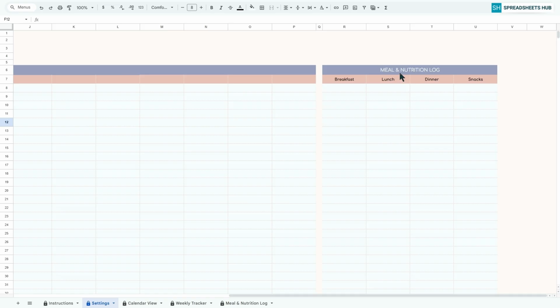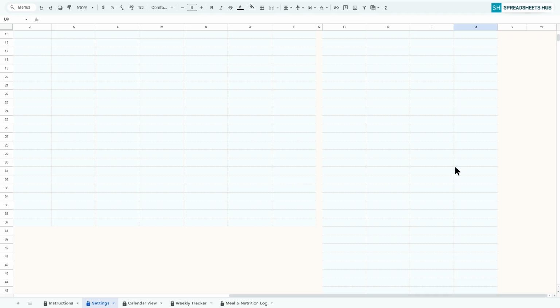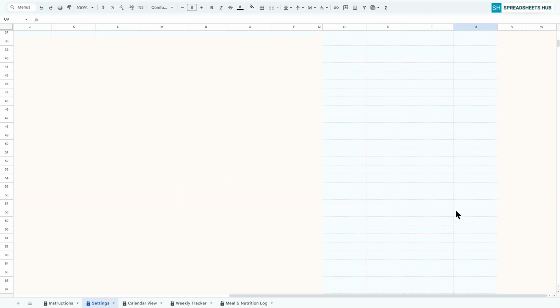Next, move on to the meal and nutrition log section. In this section, you can log your meals for breakfast, lunch, dinner, and snacks. Let's enter a few examples. It is possible to specify over 900 types of dishes in each section.